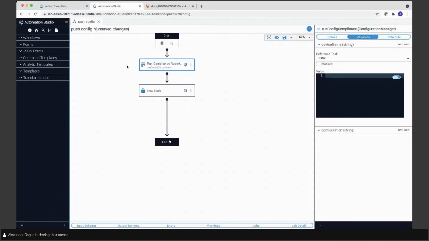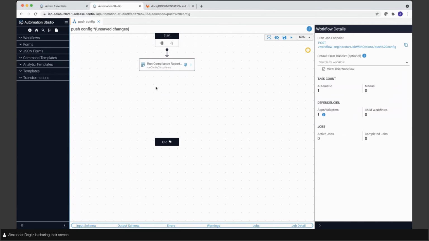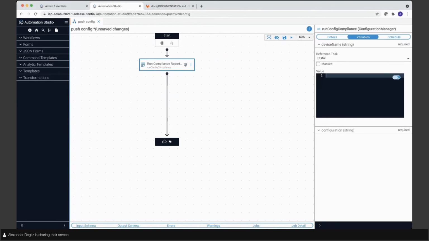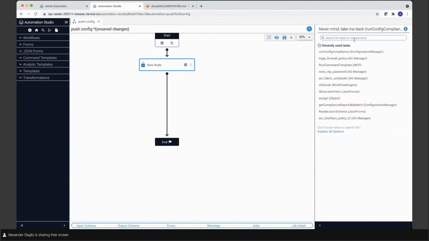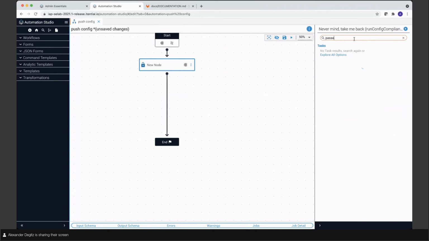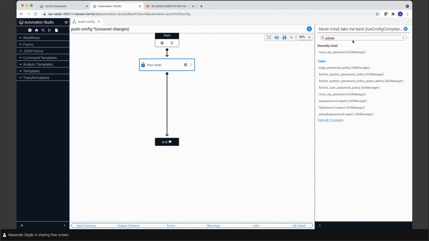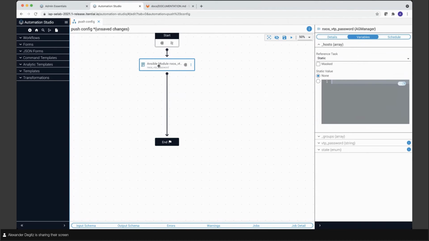And the last thing that I want to show, and I'm just going to use my same workflow here for time's sake. We talked about the sensitive data mode earlier, and that's a really good thing to show here in the workflow canvas as well. So I'm going to add a transition there. And let's actually use something that has sensitive data. Like let's, do we have something that does a password? Yeah, let's use this Ansible module, which basically changes the VTP password on an NXOS device.